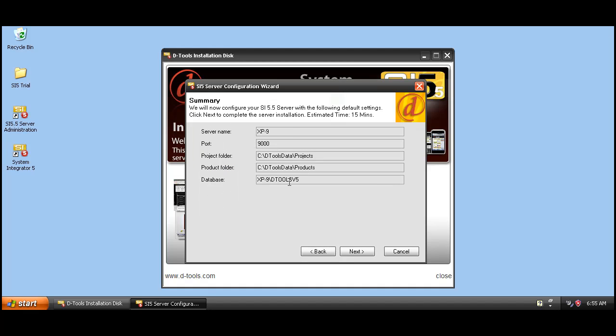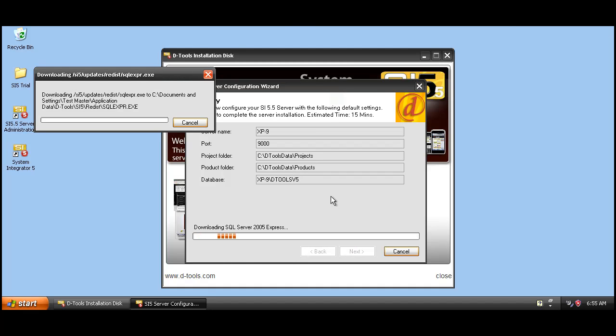All of my defaults are filled in for me, the server name, the port, some shared folders, as well as what the database is for our SQL databases. Just choose Next, and it's going to go ahead and download and install SQL 2005 Express, and then we'll go from there.